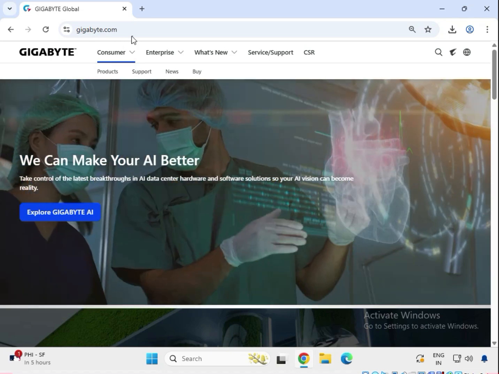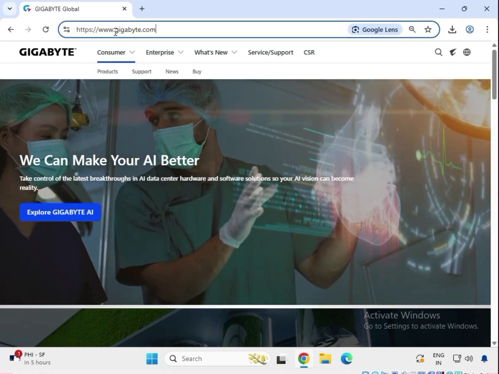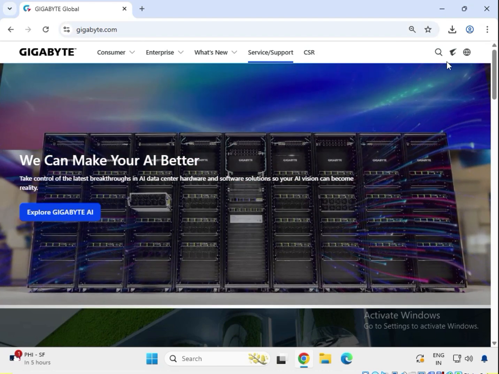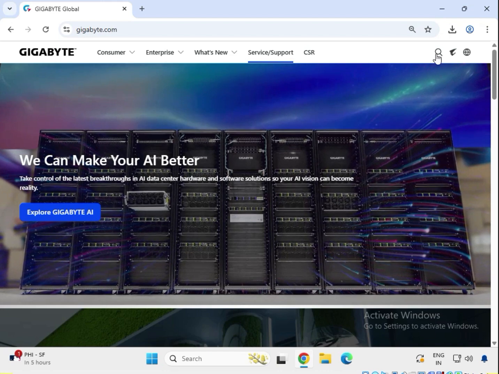How to download Gigabyte motherboard driver. First, open any browser and in the search box type www.gigabyte.com. This is the official website where you can download the driver. After that, you can see the search button.